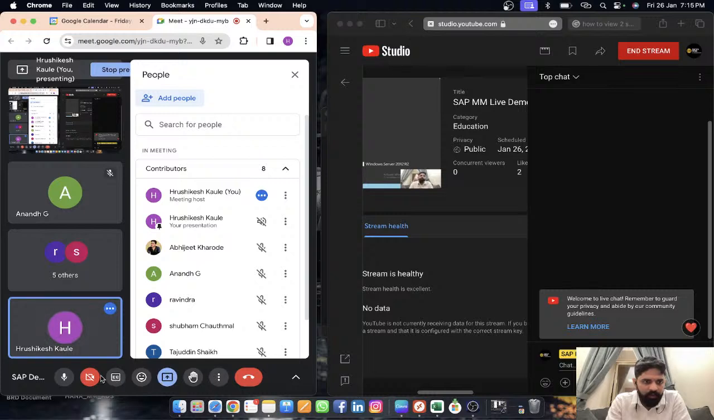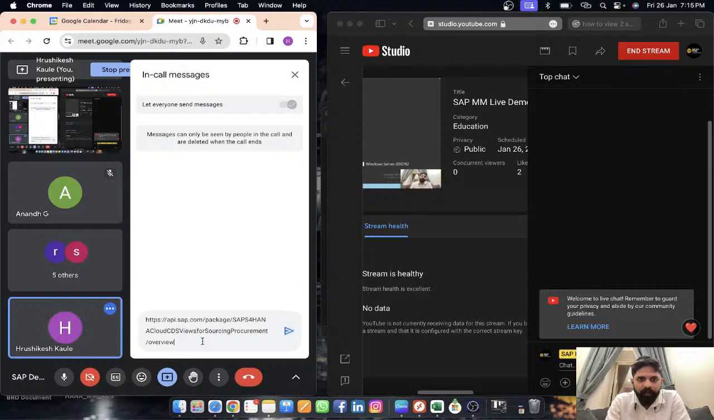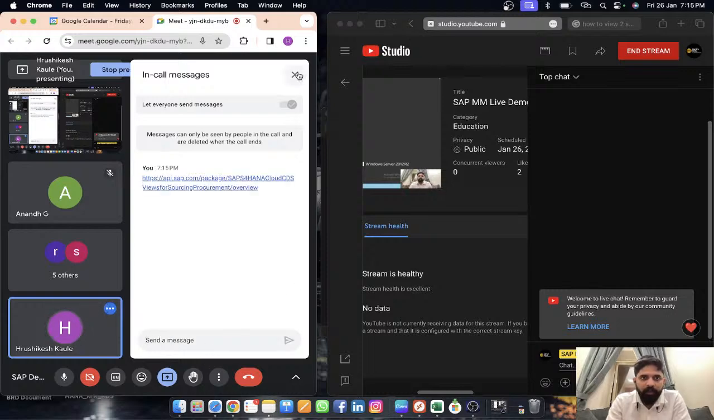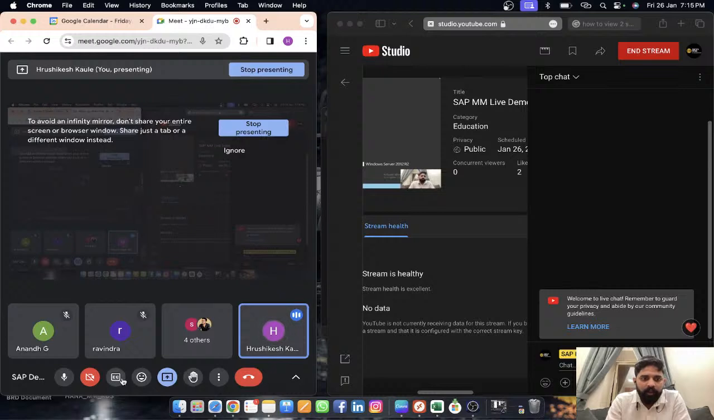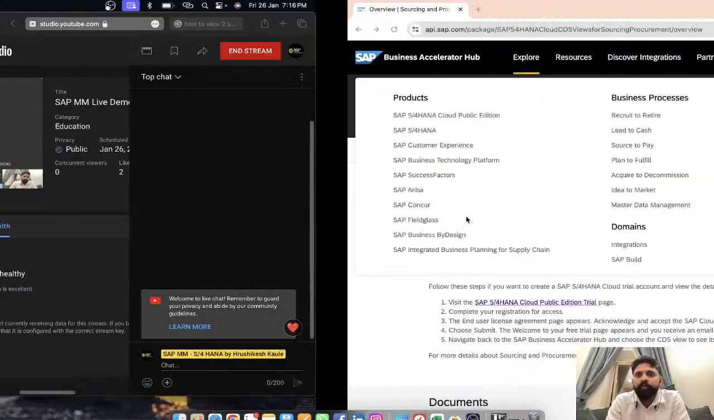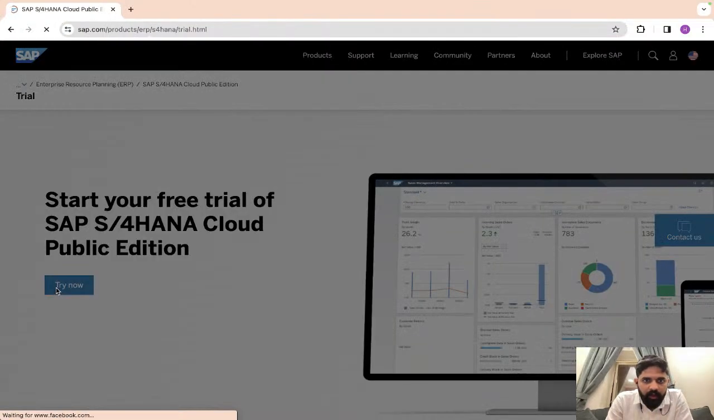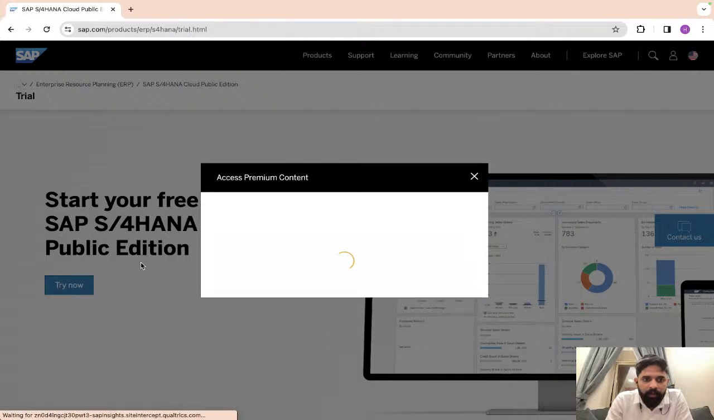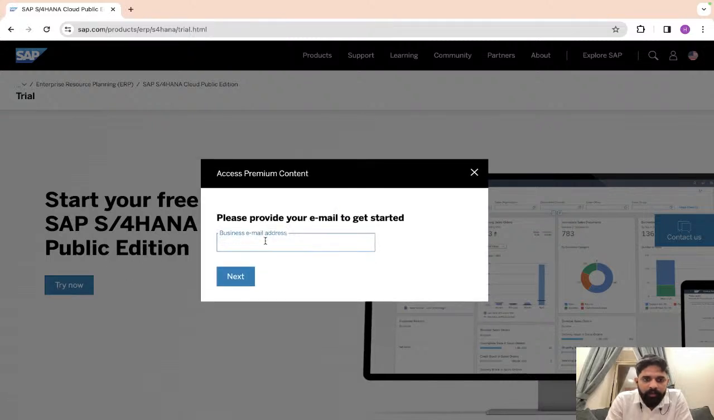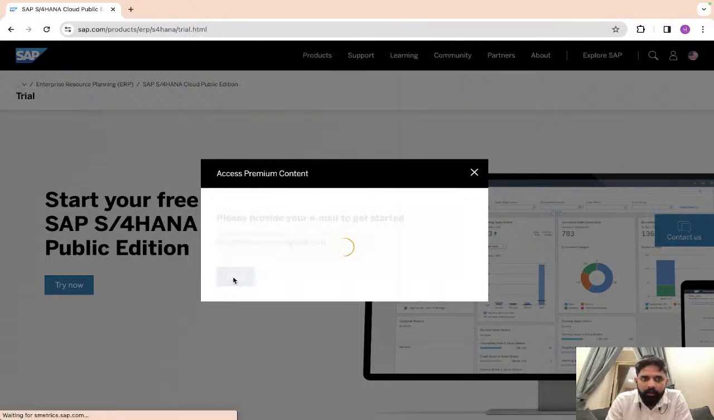Just a minute. Where is the message tab? Yeah, I'll provide it here. Okay, I've provided it in the chat, so you can now access it from there. Then I'll click on this link here and try now. It is SAP Cloud Public Edition, and you just need to have your ID created. I'll also let you know how to create it. It is very simple.